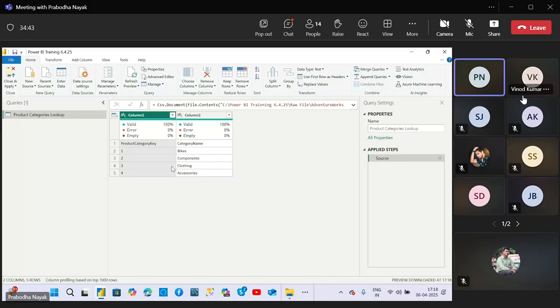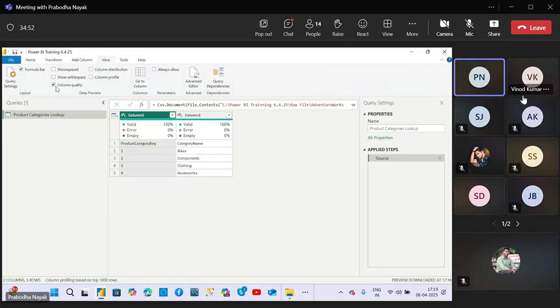So basically, once we import this, what will happen? This is why we are seeing this. All the records are correct. It will be shown under the View section. The column quality option is checked. I just checked it out.